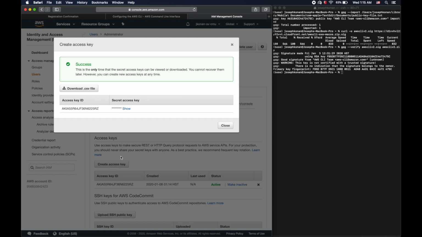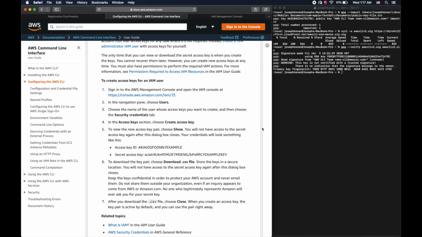I recommend downloading the CSV file in a secure location, or if you like, you can take a screenshot of the keys. I'll unhide the secret access key, copy it, and take a screenshot now. Since we're done with that, we'll go back, and we're close to finishing up the configuration.